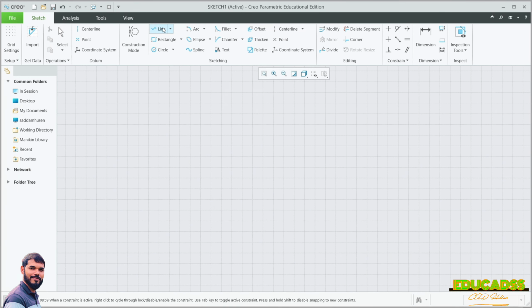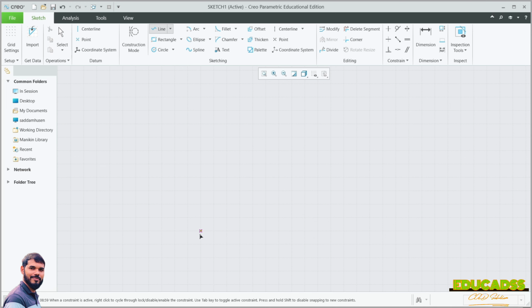Select the line command from the Sketcher toolbar. Click on the display where you want to start the line, then move the cursor by 2 lines of this grid for 10 units. Again, as per your drawing, complete this drawing.